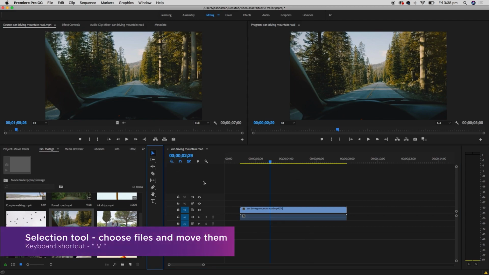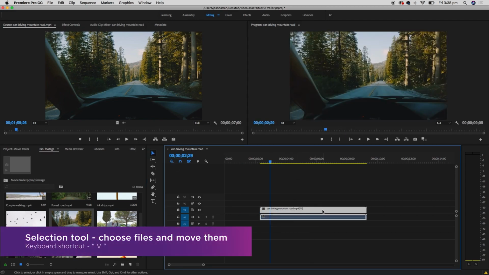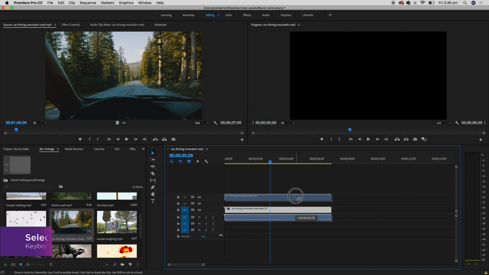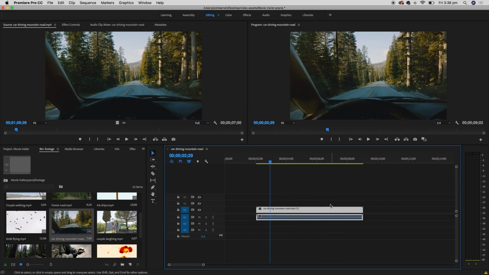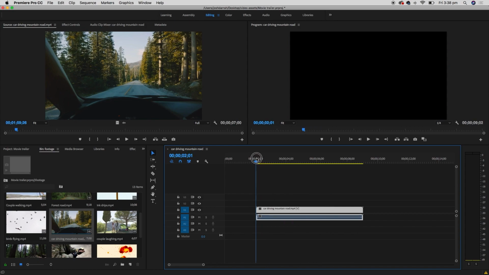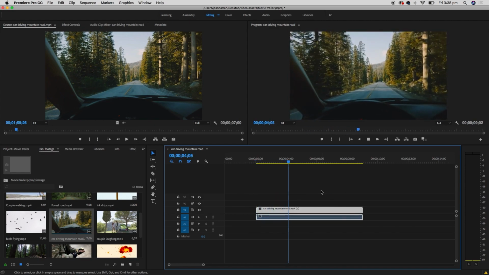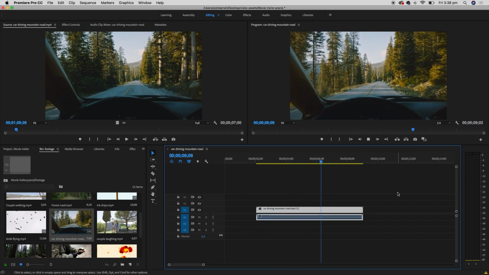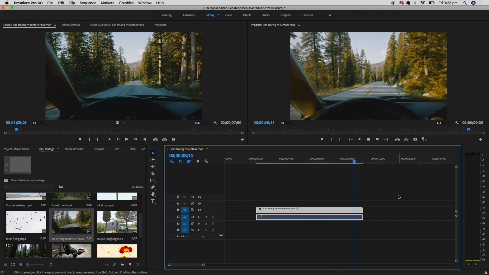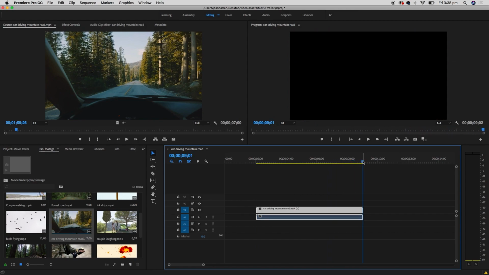Using your arrow tool, this is your selection tool, you can click and drag, move your clip up and down in the tracks, and also move your blue playhead to the start, and again, hit your spacebar or hit the play button here to begin. You'll notice when it comes to the end of the clip, it will go black. That signifies there's no more footage there.